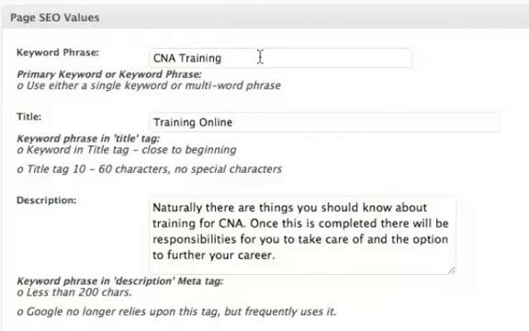I've set it up for CNA training in here, so I've told it that's the keyword phrase I want to optimize for. You can put in a single keyword or a multi-word phrase. If you have a look just here, you can see things like the title tag, the description tag and the keywords tag. When you enter the information there, that overrides your existing phrase, title tag and description tag.